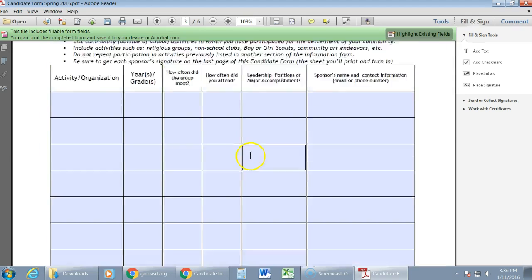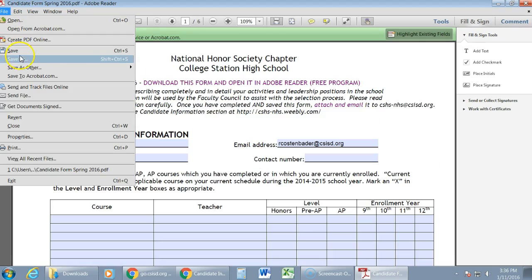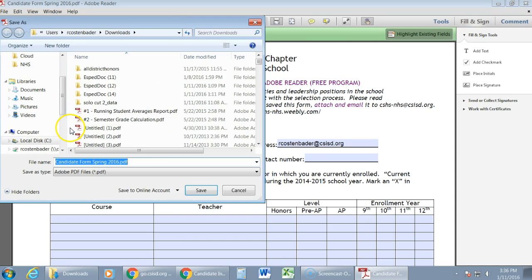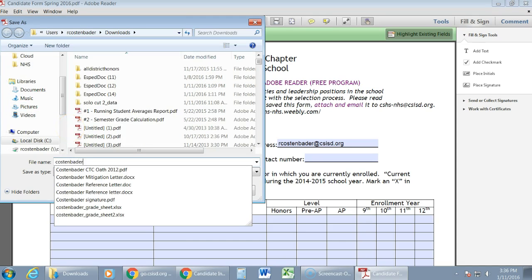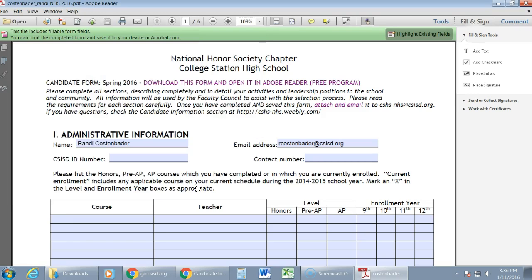Once you have completed filling out the document, you'll go up to File, and you'll choose Save As. Please do not choose Save, because then everyone's form will be called Candidate Form Spring 2016. According to the website, it asks you to save it as a document named by your last name, then an underscore, then your first name, followed by NHS 2016. Once you do that, you'll notice right here at the top that it's going to be going back into your Downloads folder. You click Save.